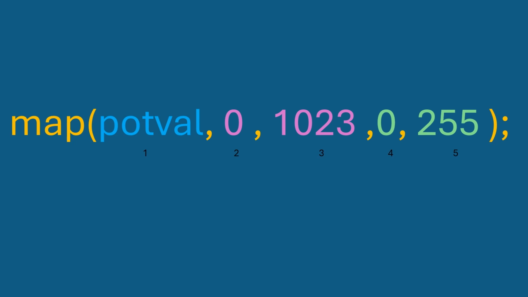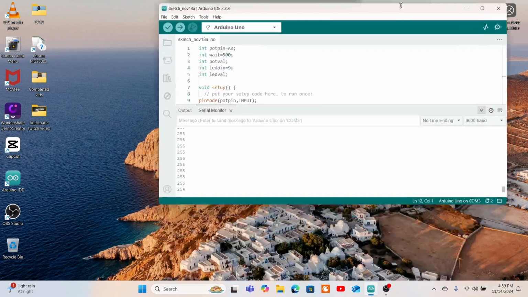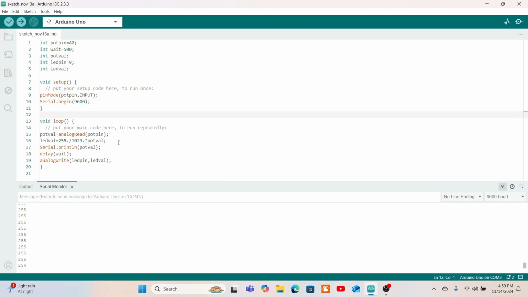So we are converting from 0 to 1023 all the way to 0 to 255. Because we are analog reading from the potentiometer, which has the 10-bit range, and then analog writing to the LED, which uses a 0 to 255 range, that's the 8-bit range. That's why we need to scale it, and then we're using the map function, which makes it way easier.